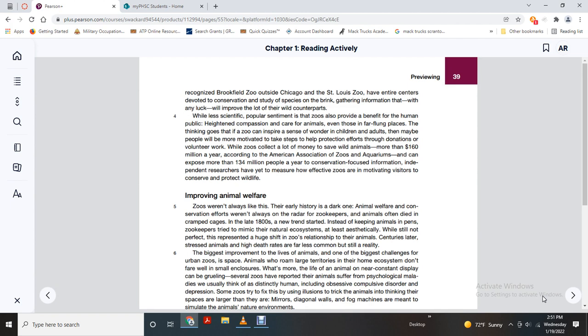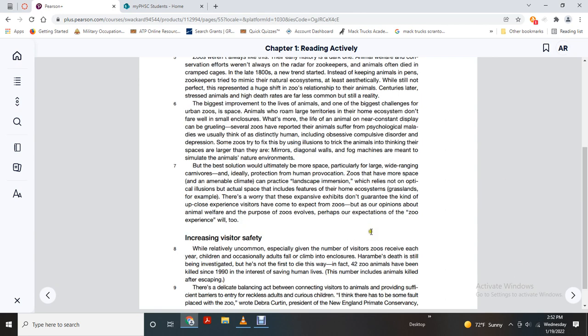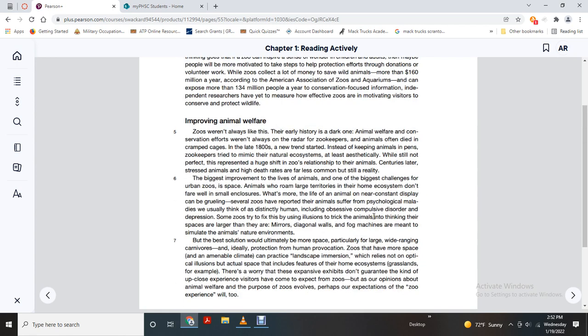While zoos collect a lot of money to save wildlife, more than $160 million each year according to the American Association of Zoos and Aquariums, and are exposing more than 134 million people a year to conservation-focused information, independent research has yet to measure how effective zoos are at motivating visitors, protecting wildlife, and improving animal welfare.